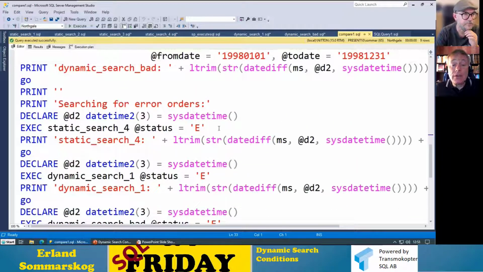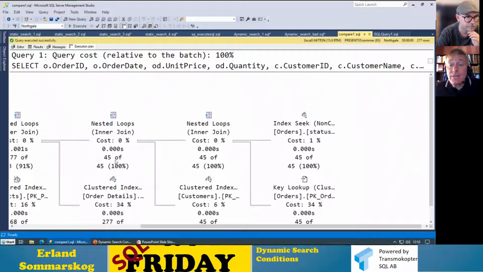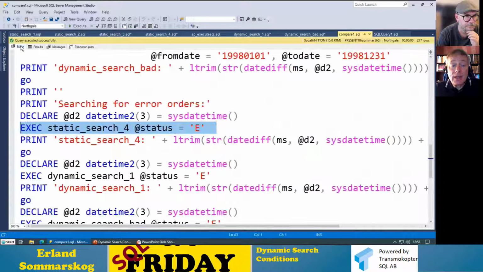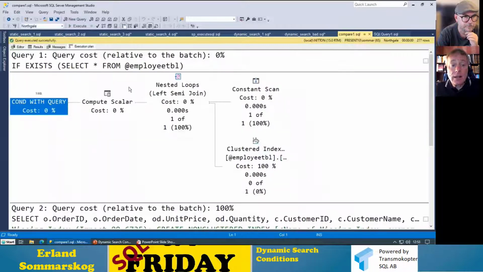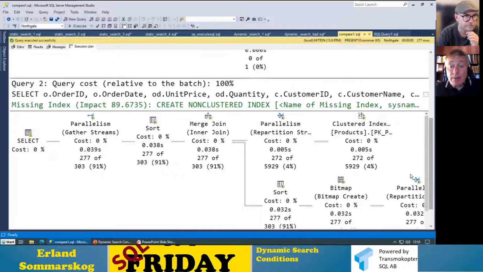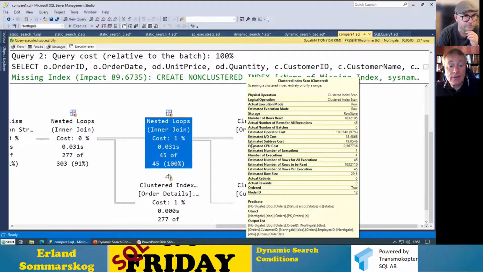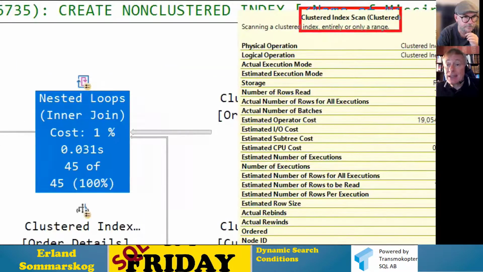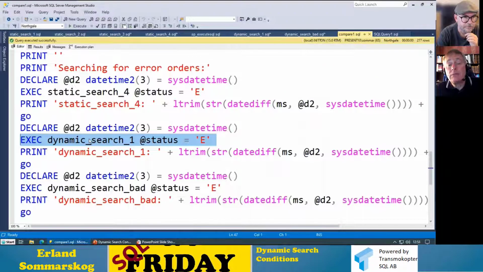Now, if we look at the search for error orders, well, static search 4 is using an index seek on the status column, but dynamic search 1, let's see, yeah, it's a parallel plan. And let's go to the right, and it uses a clustered index scan. It's not using the index on status. So why is that? Well, because it's a cached plan. Wait. We haven't run any searches on the status column yet with dynamic search 1. So how could that be a cached plan?